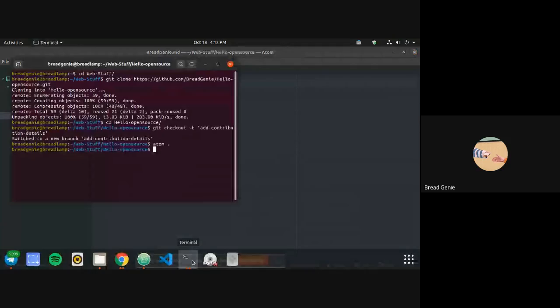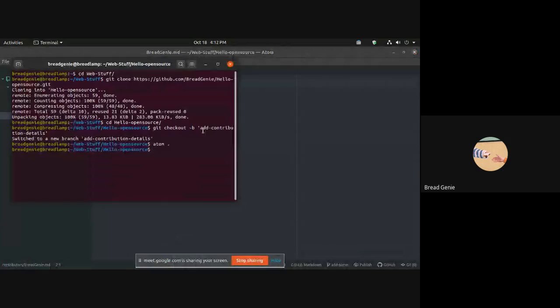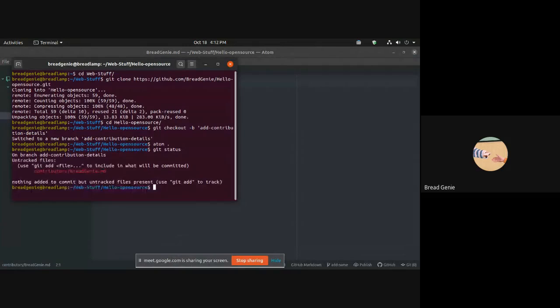So we have made some changes to the forked repo. Now we have to commit the changes. Before that, we have to stage the changes, or stage the file, right? We can see that the breadgenie.md file is not staged as of now, and it's a new file. It is untracked too. So we have to stage it. For that, we can use the command git add, then the file name.